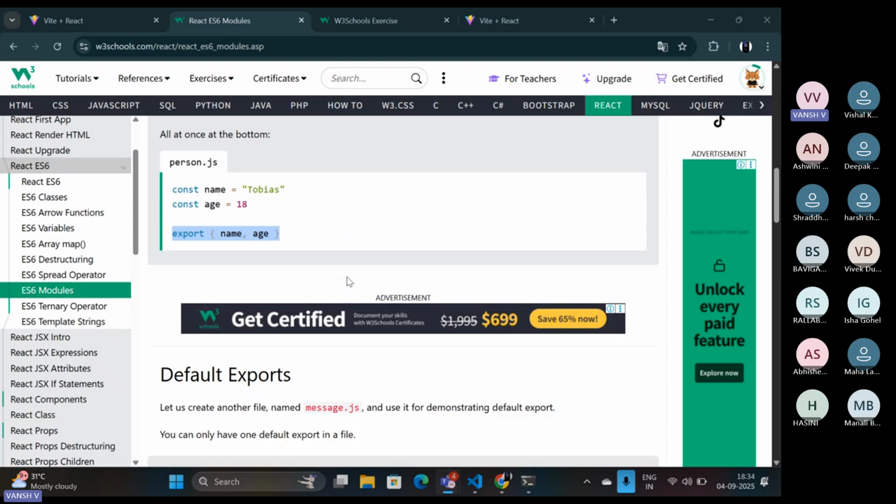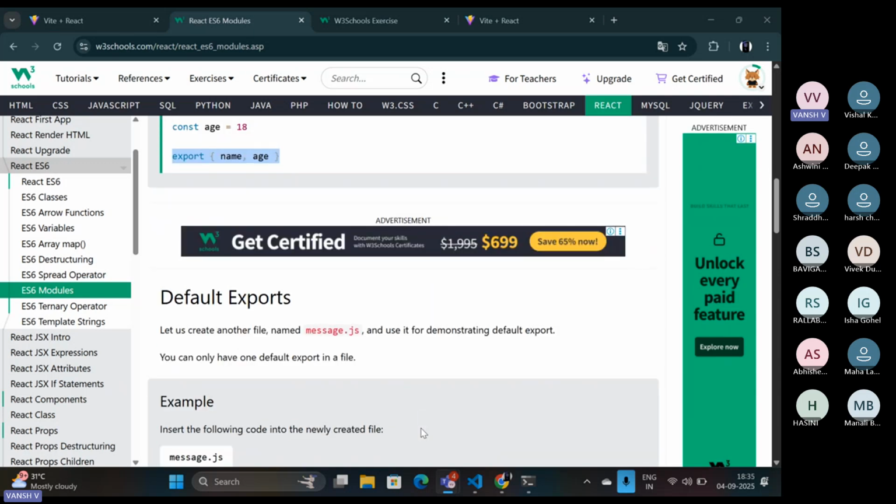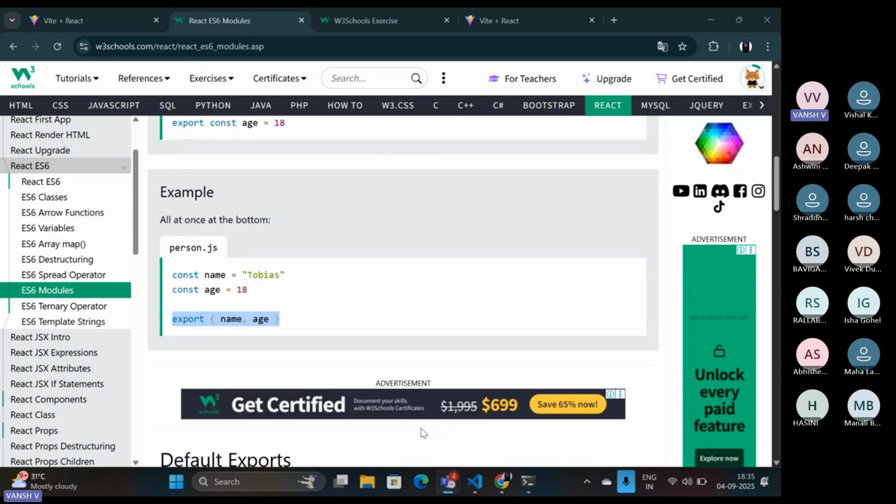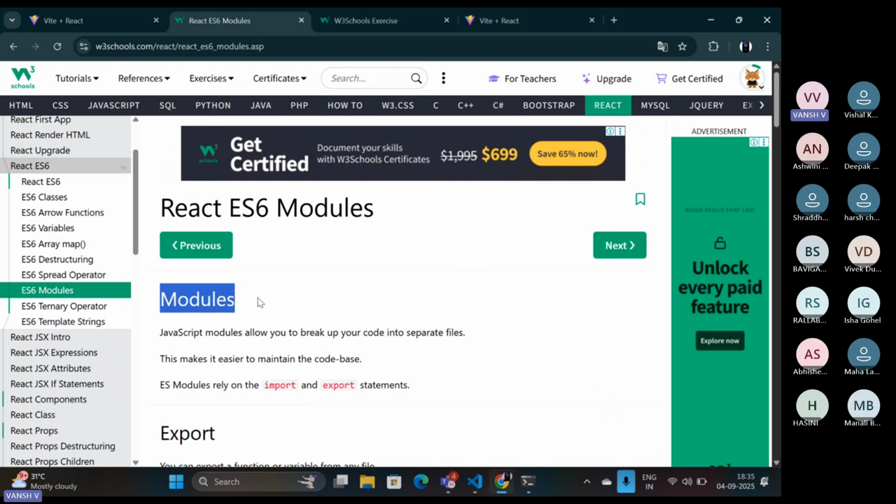This concept we are going to use when we have to declare a component in another file and render it inside our app. So for that, we are going to use this concept of module. Basically, you just have to remember that if you want to use something outside a particular file, then you have to import that.